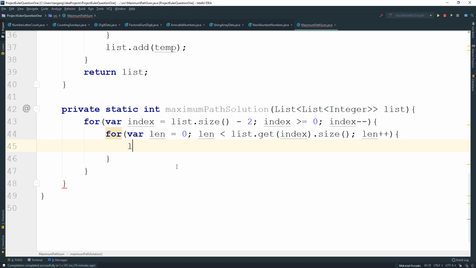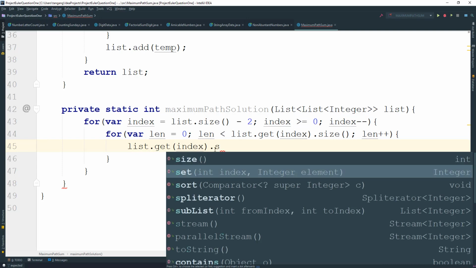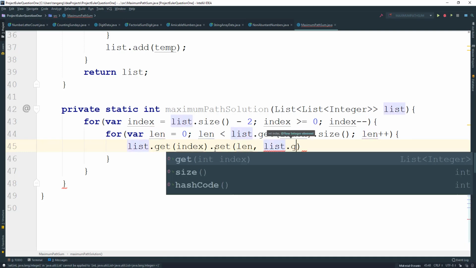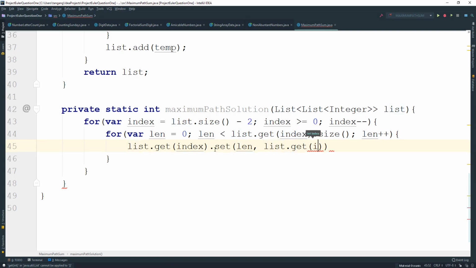So what we're going to do is we're going to say list.get, right? And we want to do the index, so where we're currently at right now. And then we want to go ahead and set that instead. Okay, so we want to set it at the current position where the adjacent number is. And then we want to say list.get, and we want to get the index. This is where we are currently at right now. So the number that we're currently at, pointing and looking at the two numbers below, right?